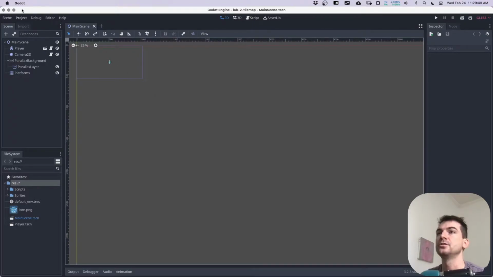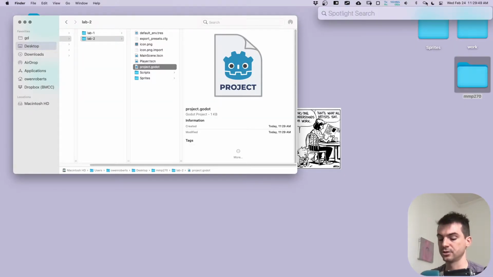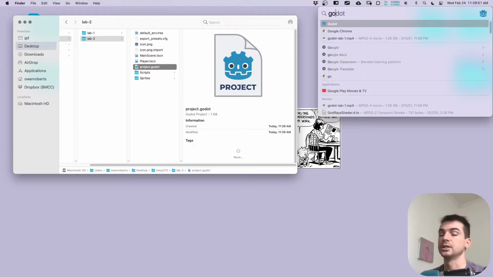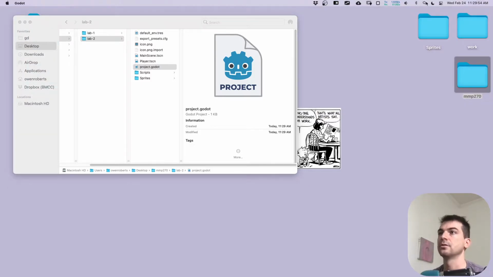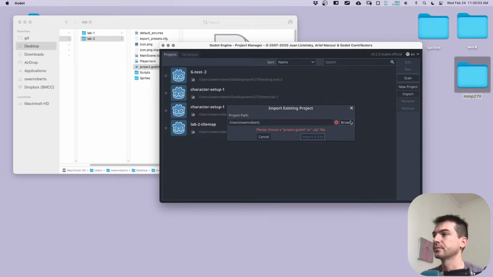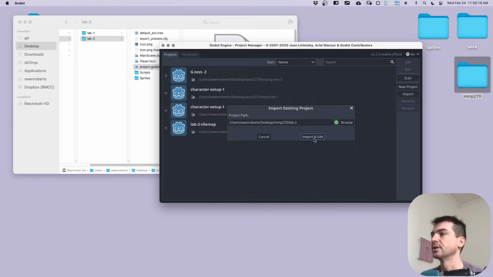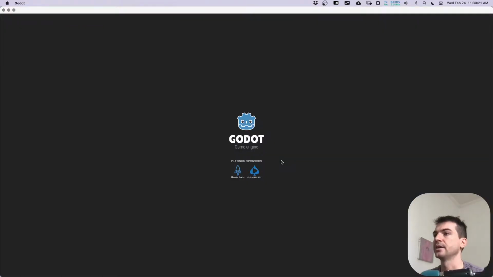But another way that we can do that, other than double clicking, is we can open up Godot first. So on Mac, I'll just go to the Spotlight and type in Godot. You can do this on Windows if you have Godot in your search bar or on your desktop or something like that. And so then I'm going to go to import, and I'm going to browse, and I'm going to find my lab 2 folder. So for me, that's on my desktop in MMP 270. Then I'm going to open up the lab 2 folder and select project.godot. So I can open it either way. And I'm going to click import and edit. So that's going to add a Godot project there.